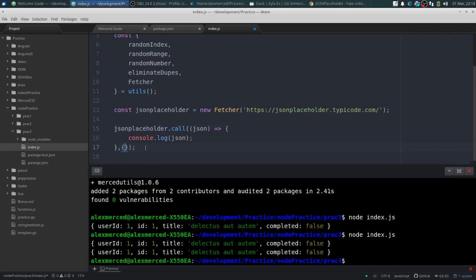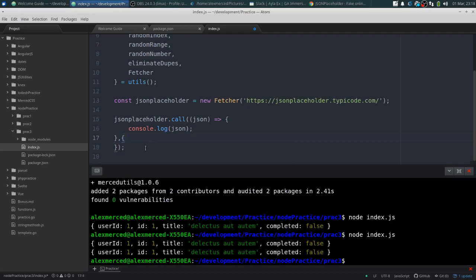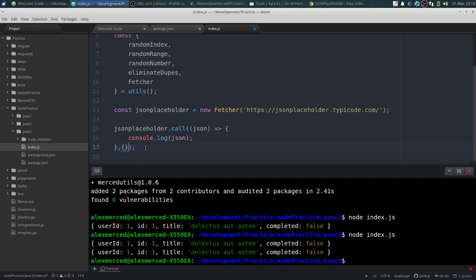So if you wanted to do something like a method, and it's a get, and you want to do headers and all that stuff, you would pass in that configuration object. If you've used fetch, this is where you'd pass in your configuration object. I'm just going to pass in an empty object. And then for the third argument, you can pass in a string that will be appended to the URL.